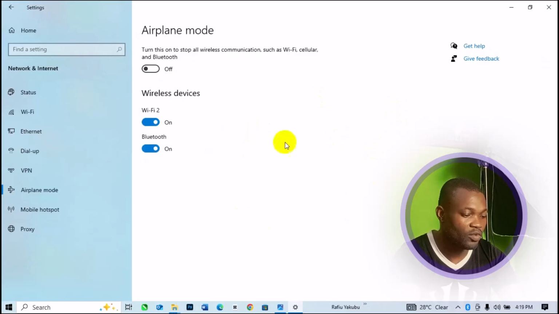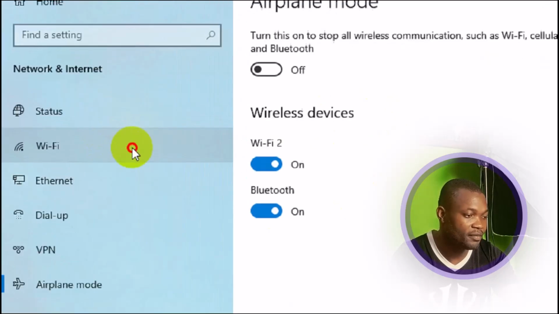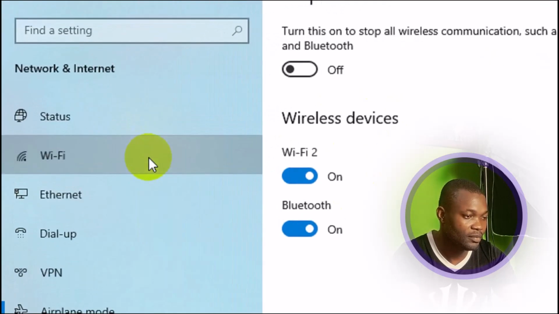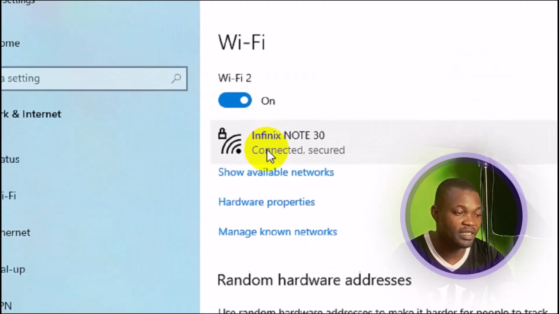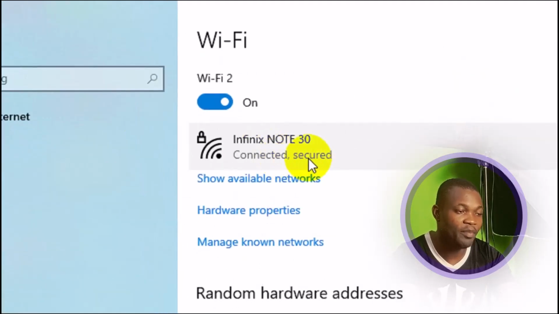So next thing you want to do is to go back to your Wi-Fi status right here. So go ahead and click on Wi-Fi. When you click on your Wi-Fi, you can see your network hotspot has been found right here, which simply means that you are fully connected. And make sure this is turned on also.